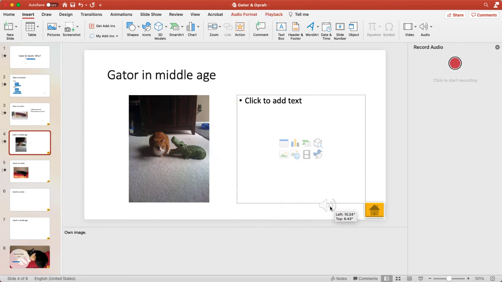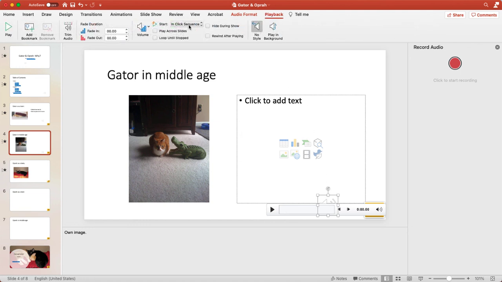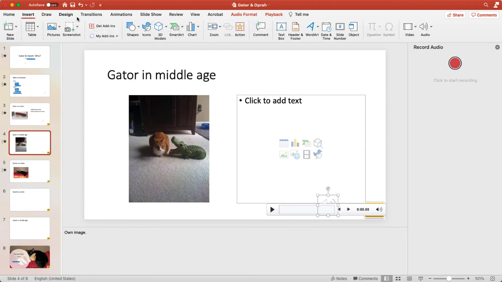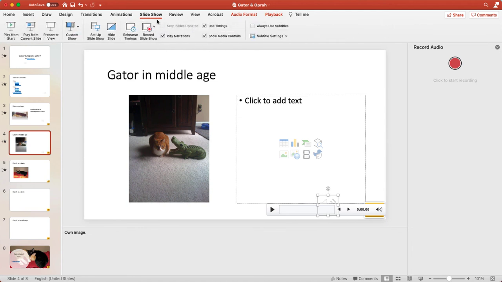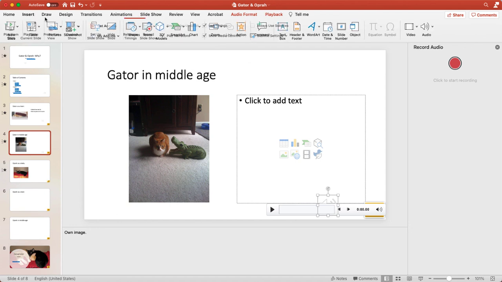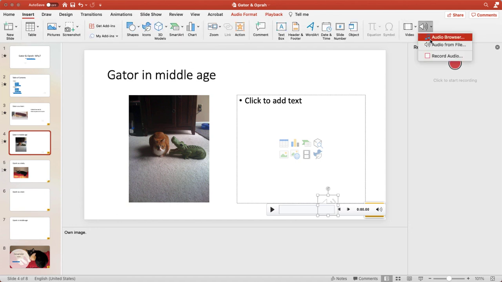So once I have it in there, I can click on it, and then I can go to playback, and I can say, do I want it to start automatically when clicked or whatever. So you can see here that you have the record audio feature, you have the record audio and slideshow feature, and then you have the other option of inserting audio from a file. So I hope this was useful.